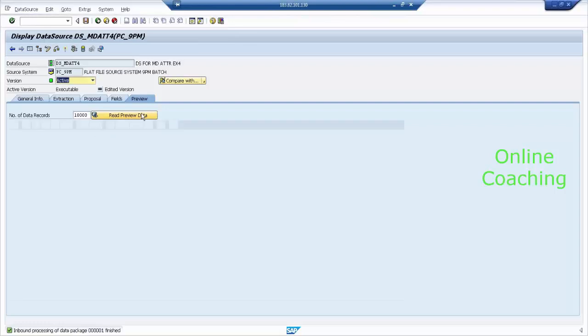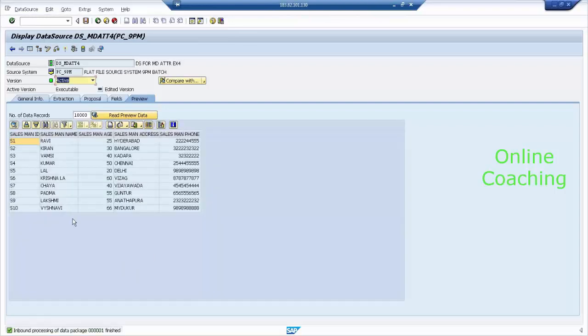Okay, that is what read preview data does. If you load into BW, the data looks like this. Please observe it is exactly the same structure as the Excel sheet I created. This is called modeling. This is called database designing.